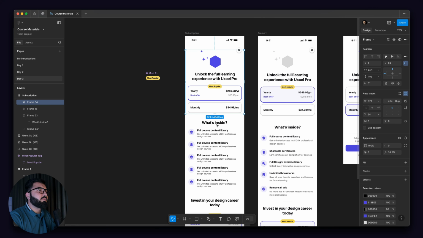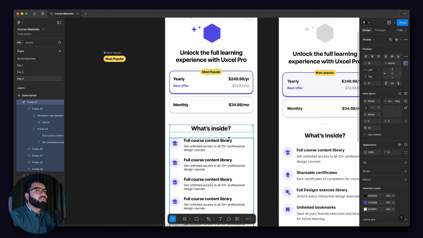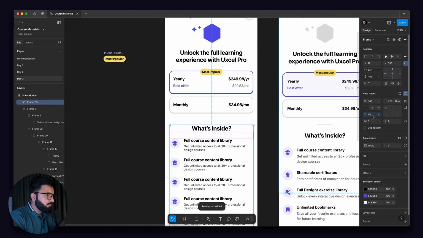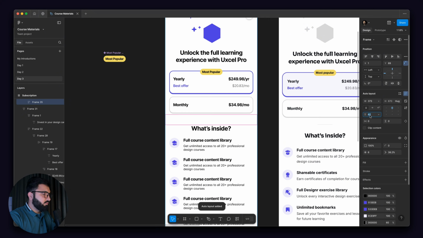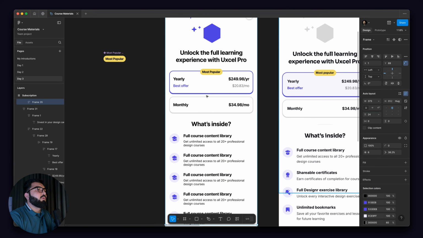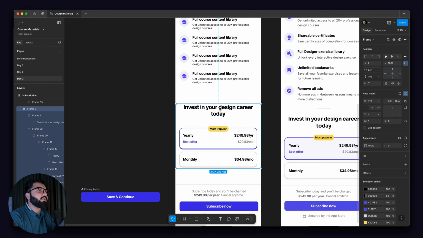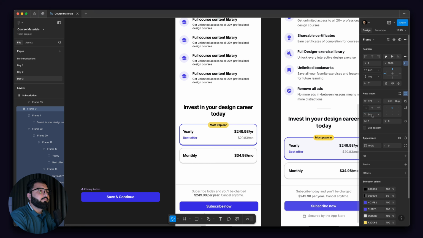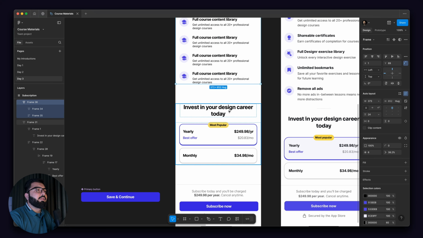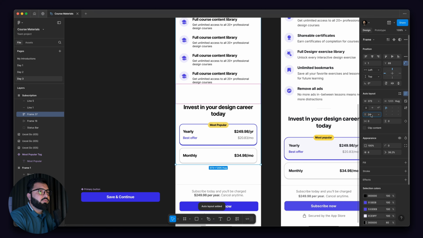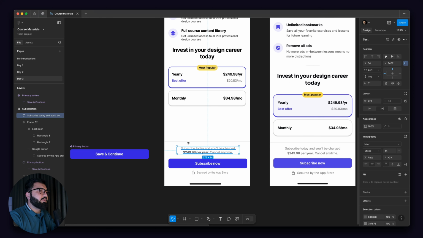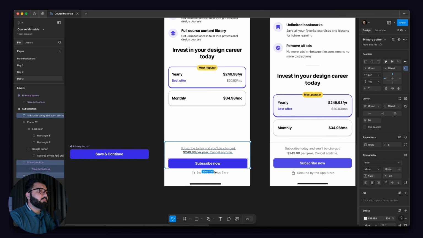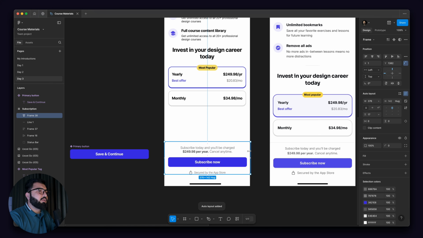Okay, wonderful. Now select this, shift A, 24 pixel. Shift A, 24 pixel. Wonderful. And select this one, it should also be 24 pixel. Wonderful. And shift A, and this one should also be 24 pixel. Wonderful. And now let me select all of those, shift A.